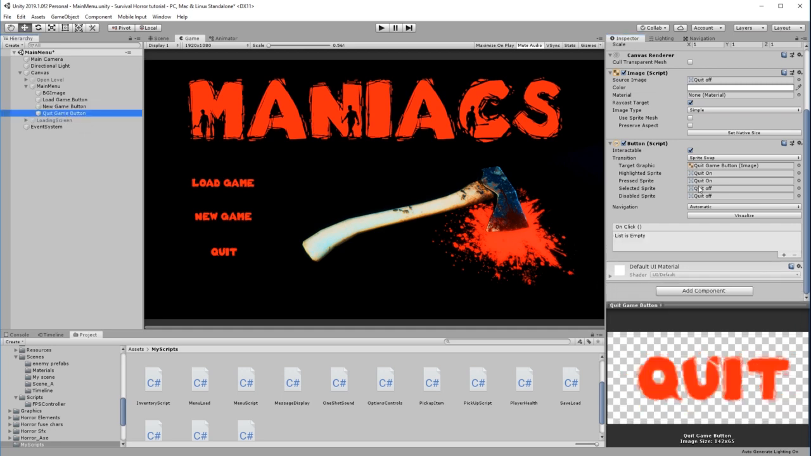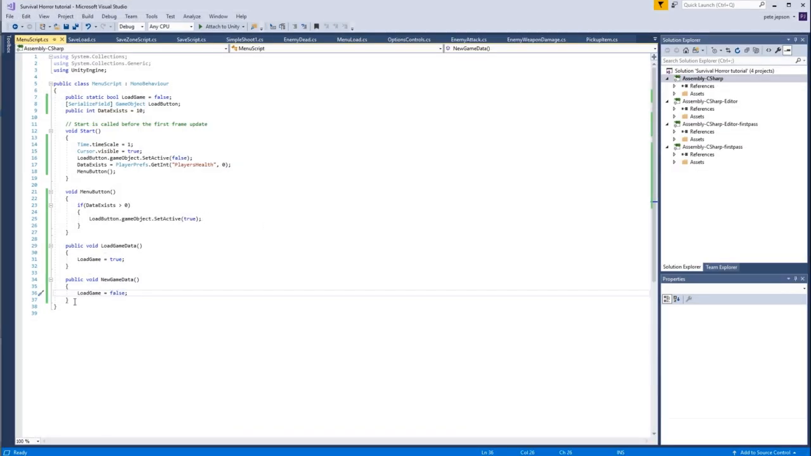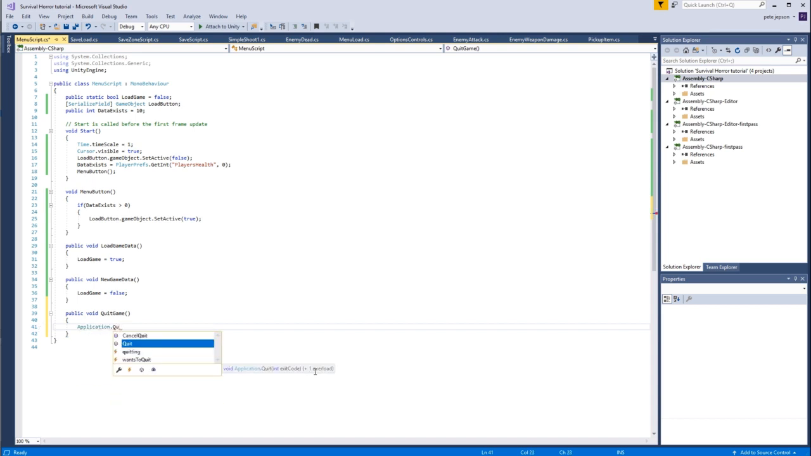Now for the quit game button, we need another function. Alright, so let's go back to our menu script, and we're going to say public void quit game. Okay, now to do this, all we need to write is application.quit. Okay, it's an inbuilt system, so it doesn't require anything else. It just recognizes that the actual application that you're running, in other words the exported game, should now just quit, in other words close down. Alright, that's it. So let's save that.